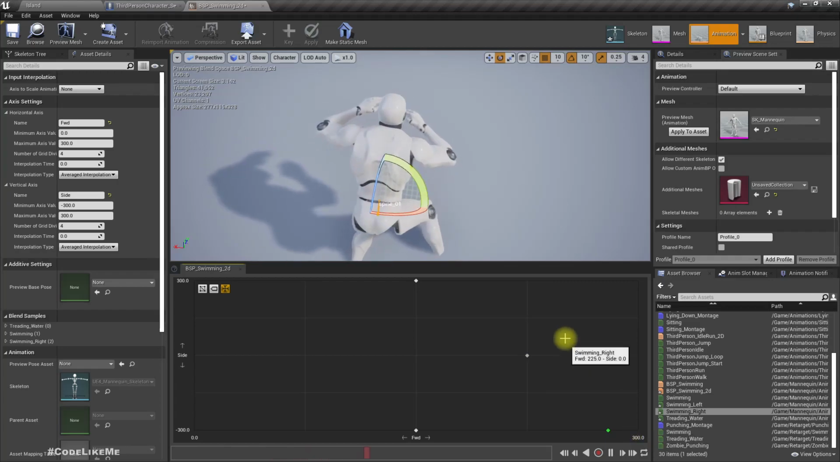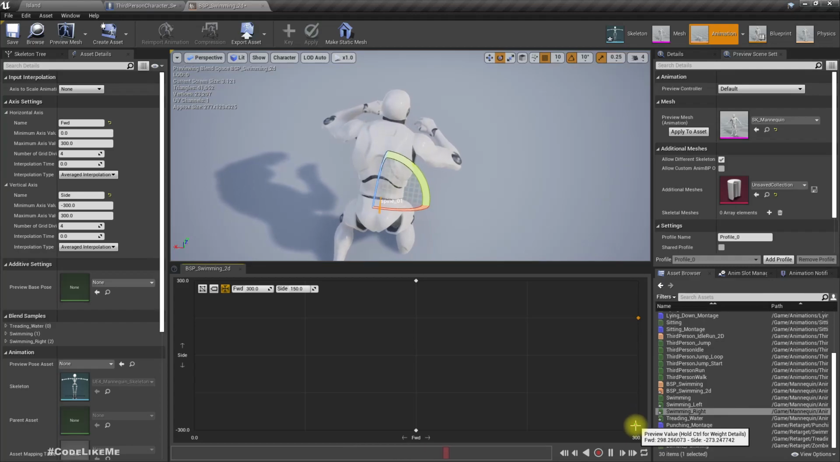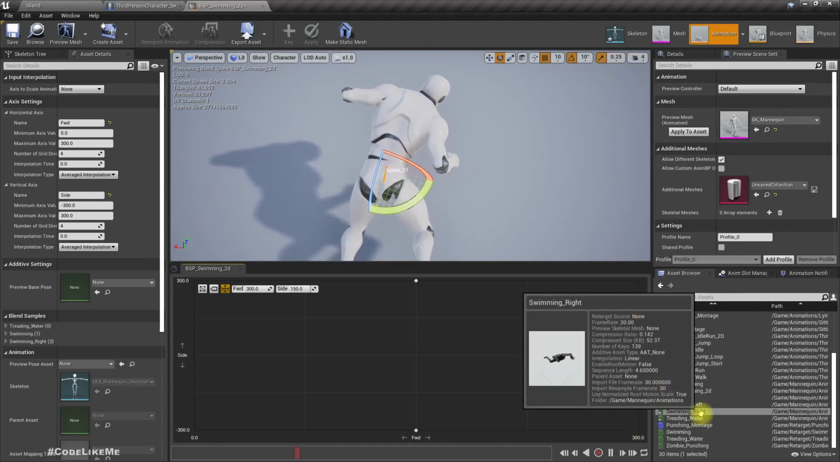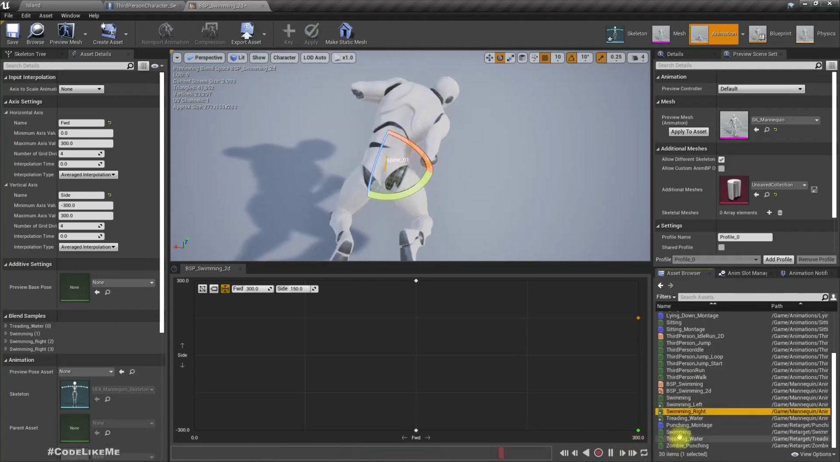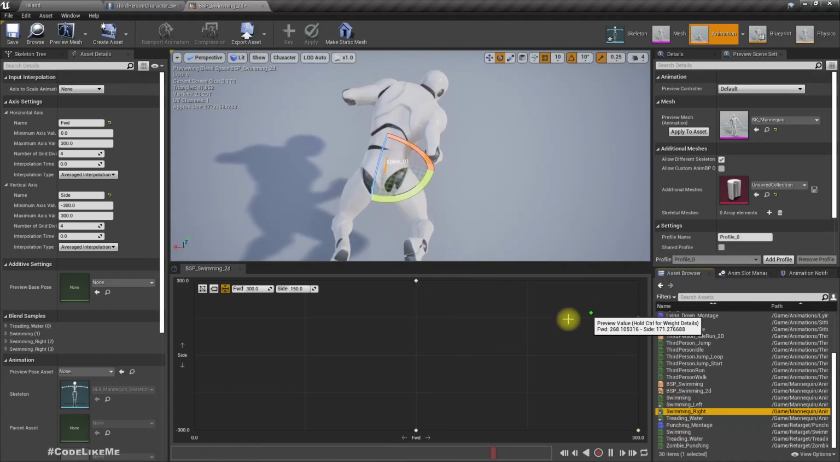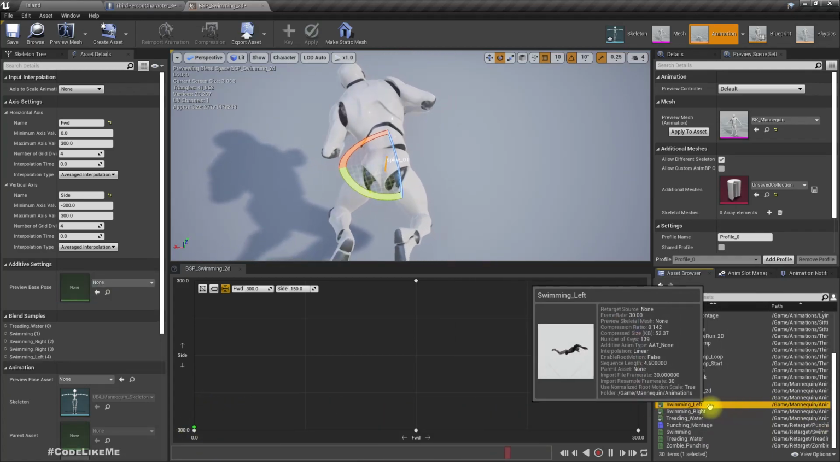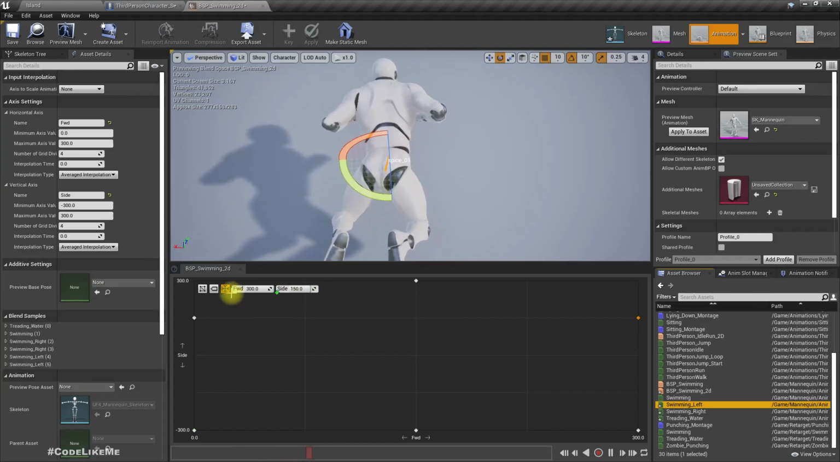Let's put it somewhere over here. And another one here. So I guess it would look better. Similarly for this as well.